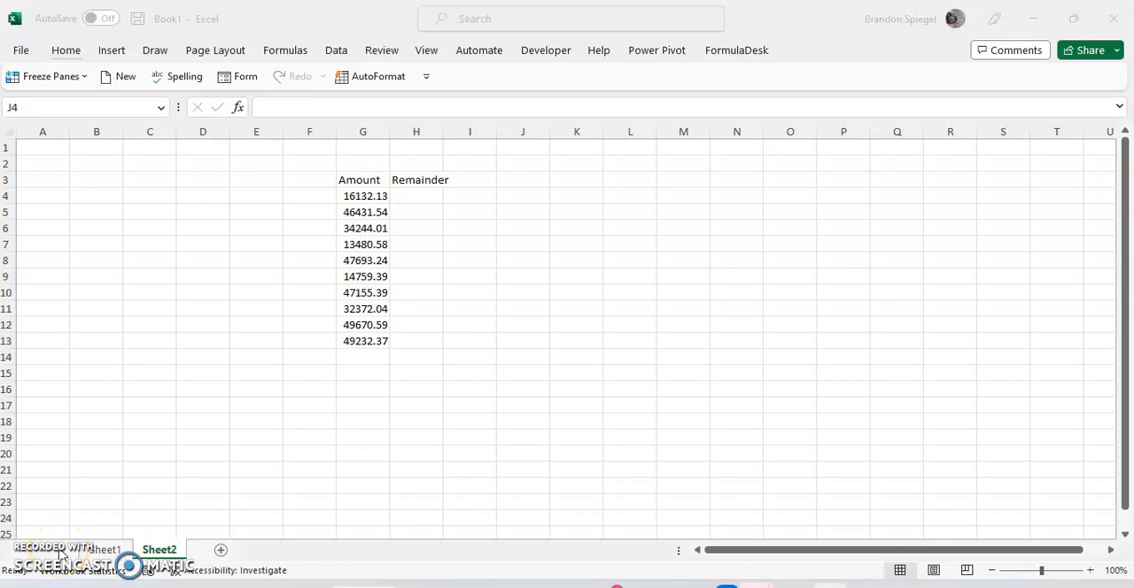In this tutorial, I just want to show you how you can use the MOD function in Excel. So basically all the MOD function does is it says, okay, what's the remainder for a number after it is divided by another number? And the MOD function has two different arguments. The first is the number that you want to do the division on, and then the second argument is what you want to divide the number by.